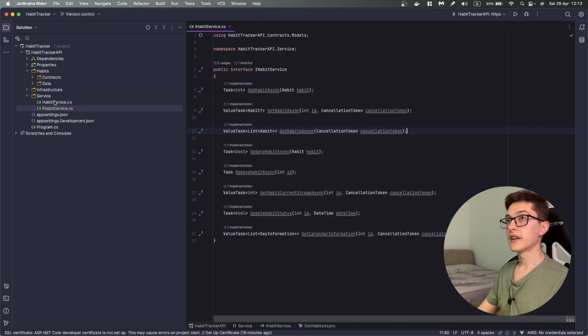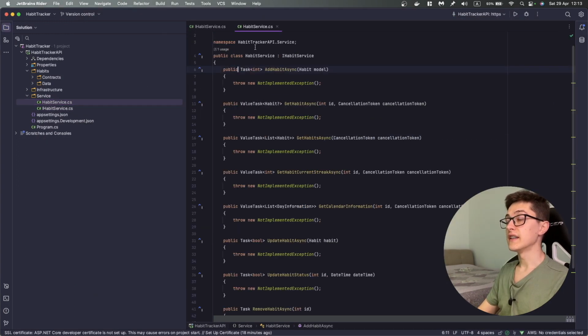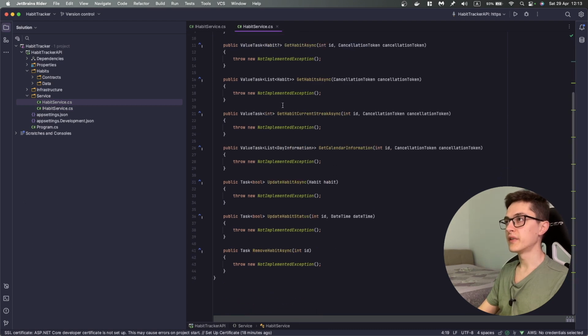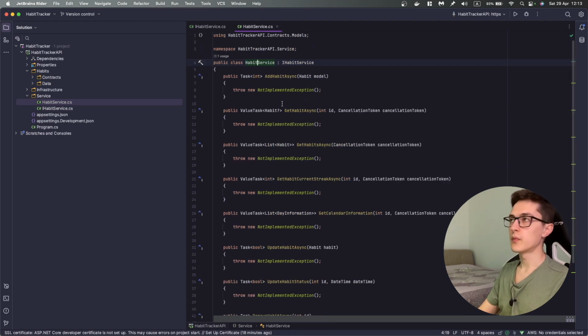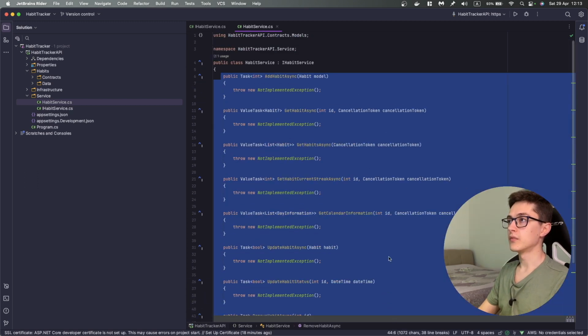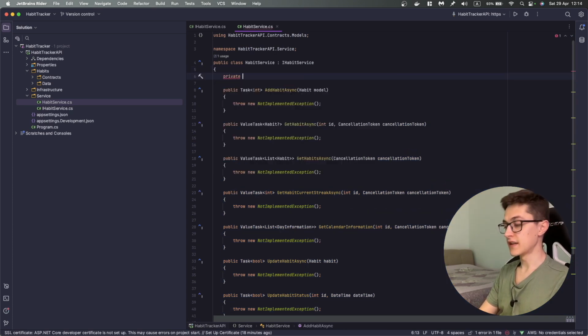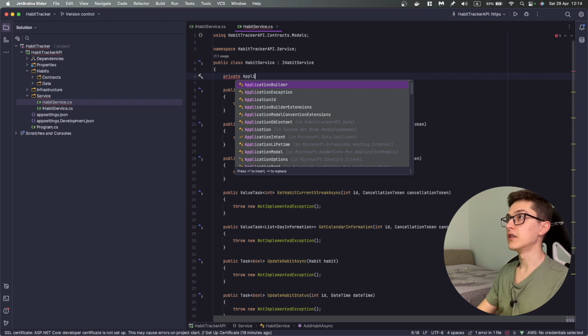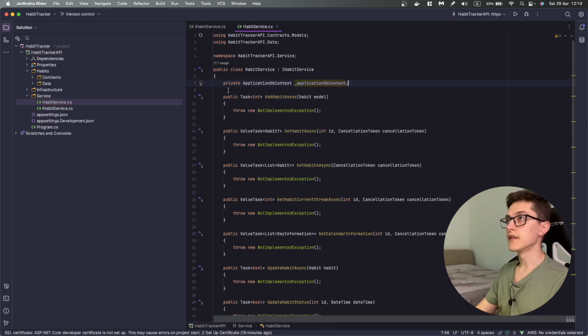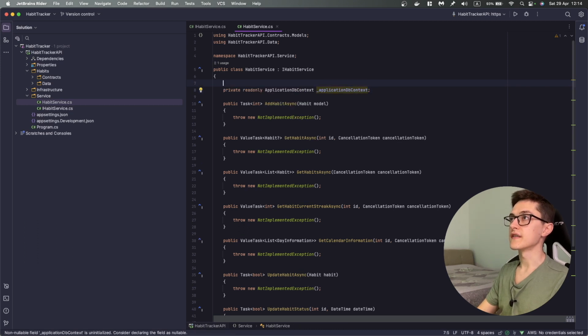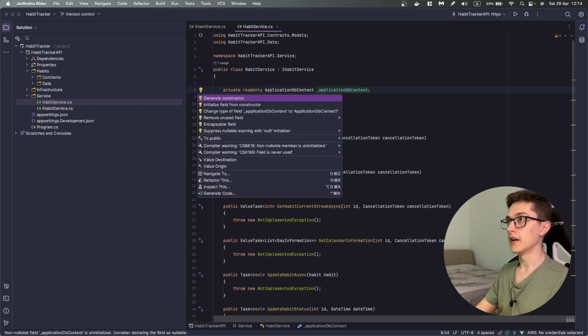For now, the HabitService is really a simple empty implementation, so I've removed all the in-memory stuff that we had previously in it, and this is basically everything that we will need to implement. The first thing that we are going to do is inject the ApplicationDbContext over here, and I'm going to mark it as readonly and generate a simple constructor.